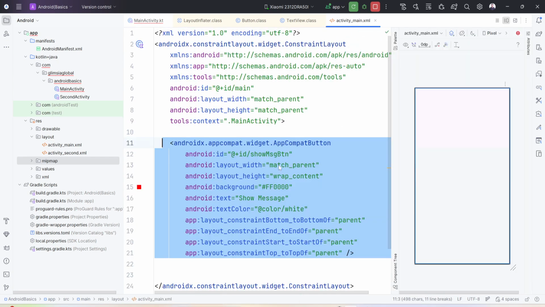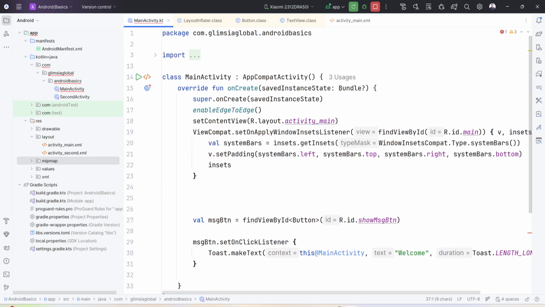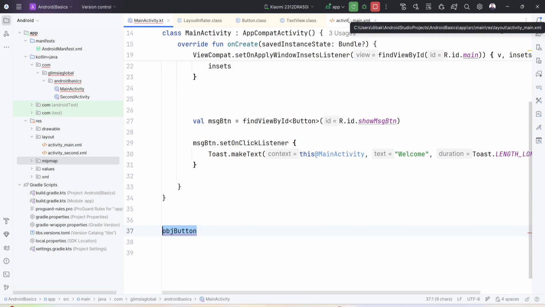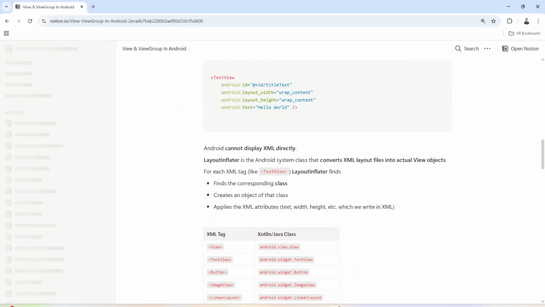Actually, this LayoutInflater creates a similar button in Java instead of this XML, because Android does not understand XML. It understands only Java code or Kotlin code. So the LayoutInflater will make this Kotlin and Java code from this XML. Actually, that's the thing. See here, I have written that Android cannot display XML directly. LayoutInflater is an Android system class, generated by Android system. I mean, it is already written by Google itself, and it converts XML layout files into actual view objects.